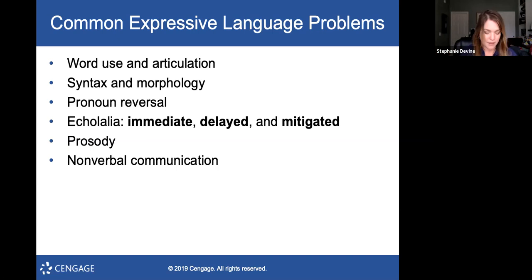So there's a delay. And then mitigated echolalia, these will be an echo, but they'll change slightly. So if you say, the example in the text was, a parent may say, stay away from the swimming pool, and then the child repeats, no swimming pool. So they changed the phrase, but the idea is the same, and then they might repeat that. Okay. Prosody refers to, as I mentioned earlier, that intonation, the speech rhythm and inflections that you use.